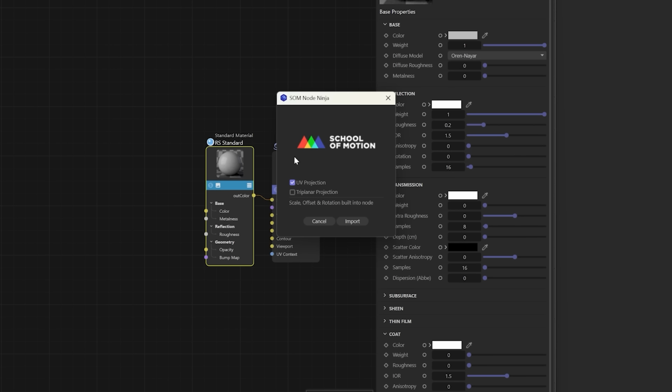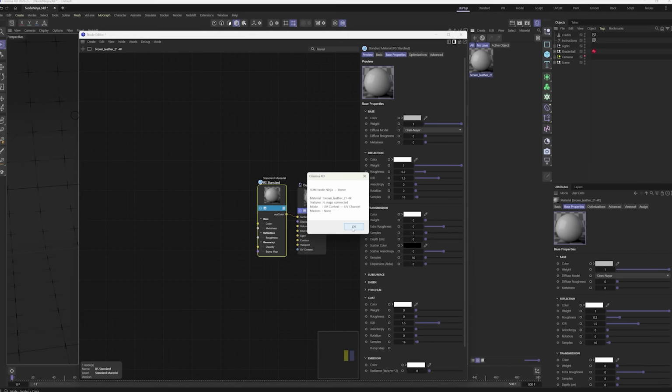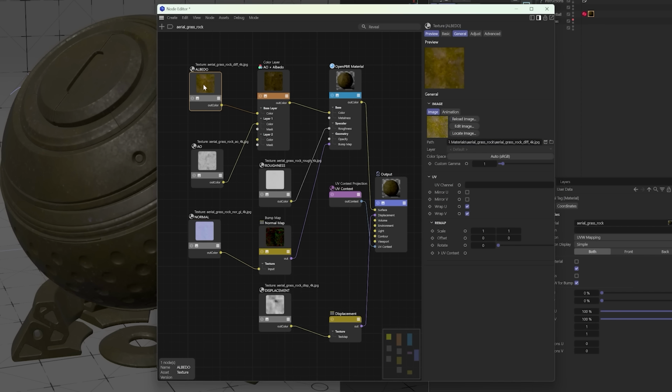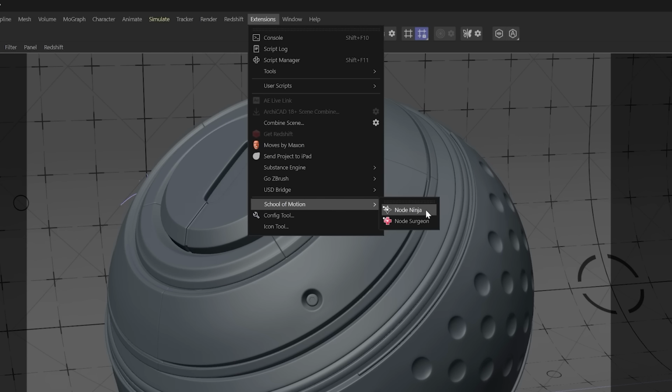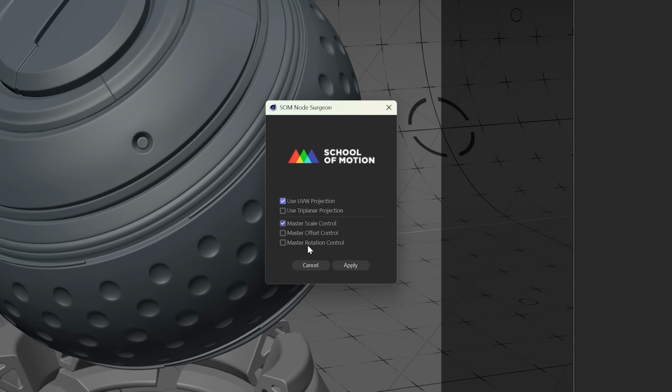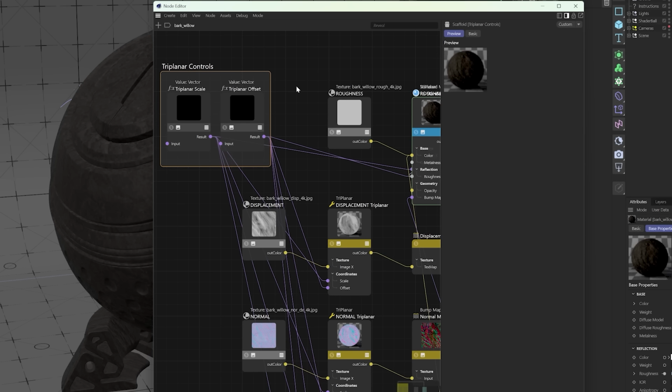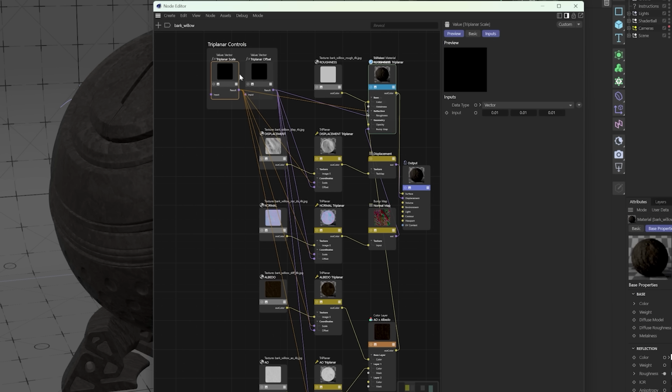schoolofmotion.com/node-ninja. And here's what it does. With a single click, you can import texture map sets and have all your nodes already connected. You've got your UV context projection node, open PBR material, ambient occlusion already linked up, all of it wired up automatically. There's also Node Surgeon built in, which lets you switch projection modes on existing materials and upgrade legacy setups without starting over. It works with older versions of Cinema 4D too, so you don't need to be on the latest and greatest to use it.